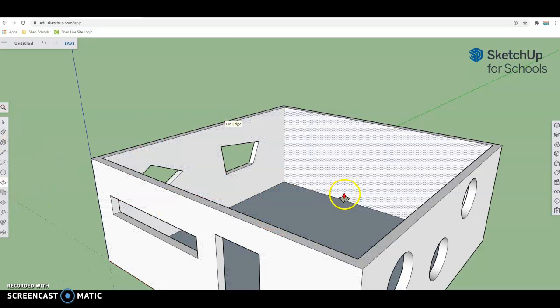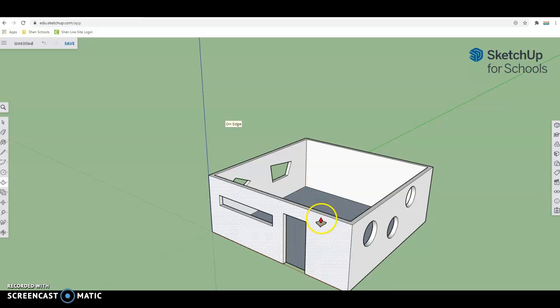Okay? Now I have completed the requirements here. Do not worry about the roof, we will get into that next. You need to make sure you do have this floor. There should be no cuts into the floor.